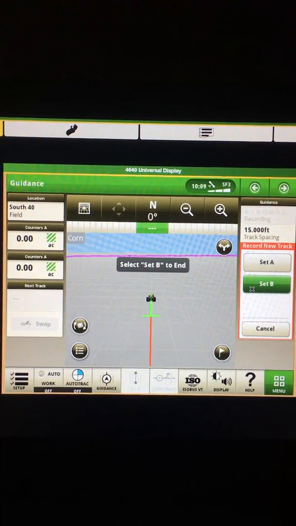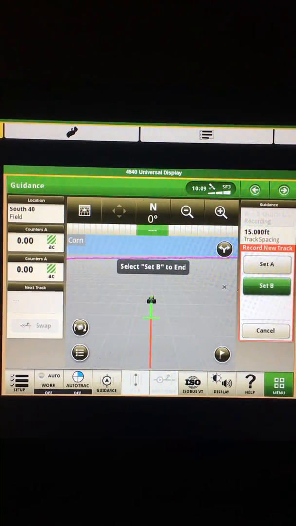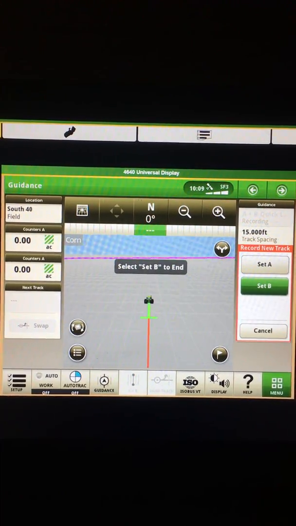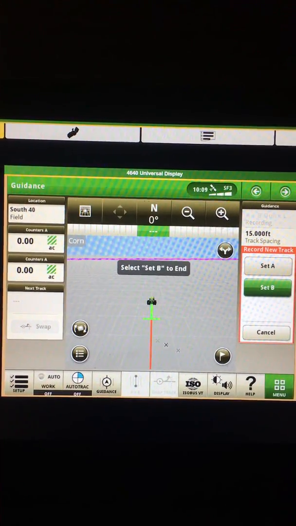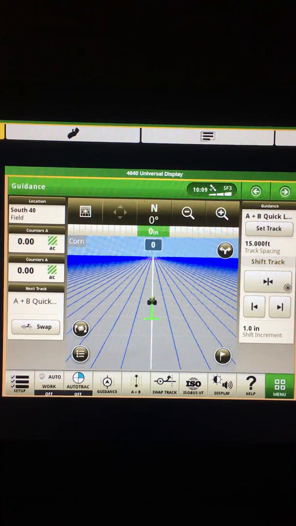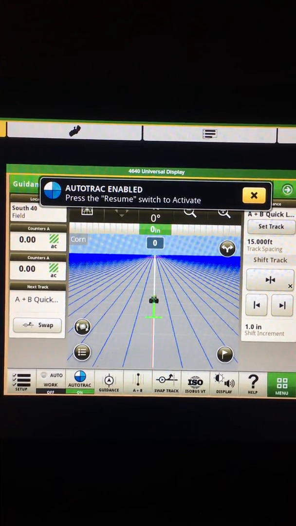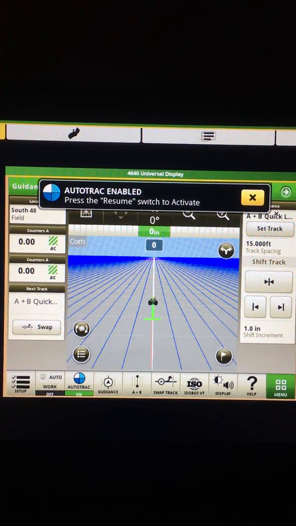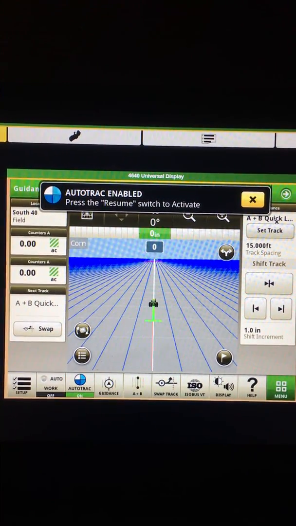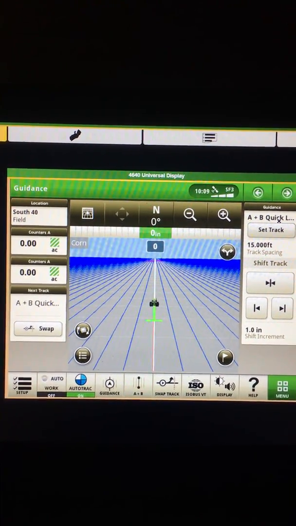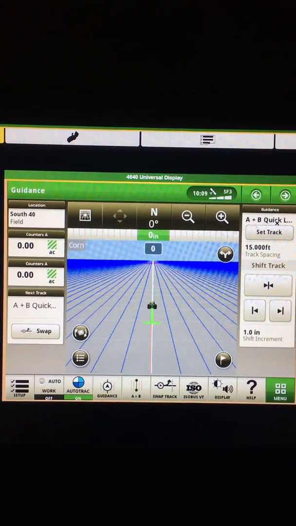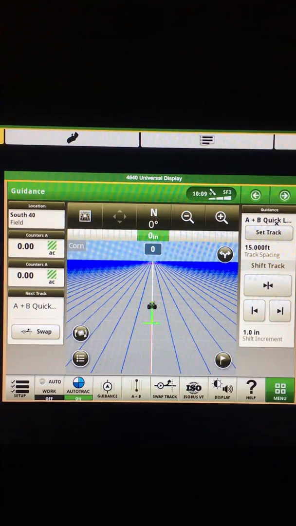Simply drive to where you would like to set the B point, preferably at the other end of the field, which typically works best. Select Set B, and we now have a new AB line. Notice up in the top right hand corner, the new line is called A+B Quick Line. This line is not saved to any field and can easily be overwritten.